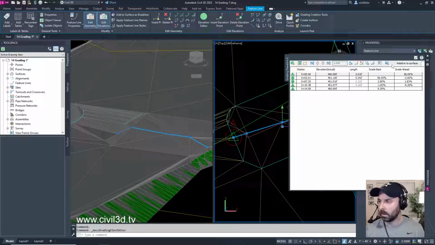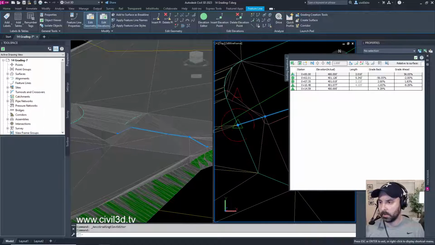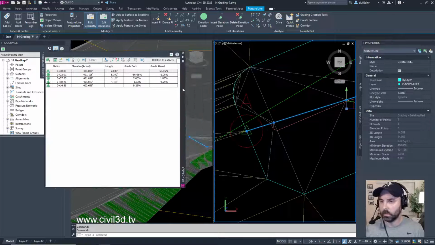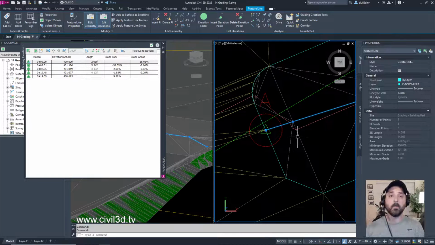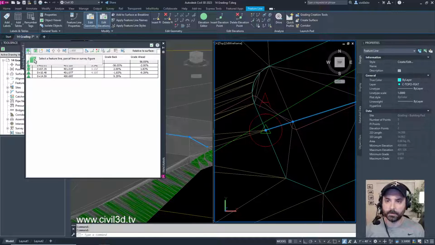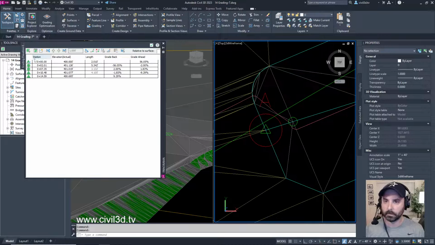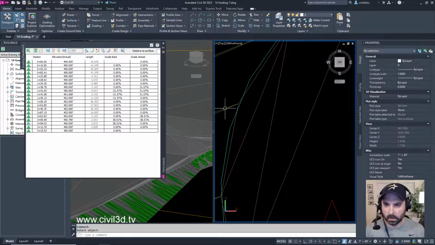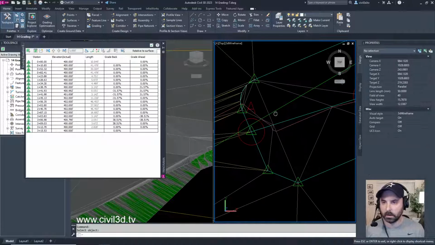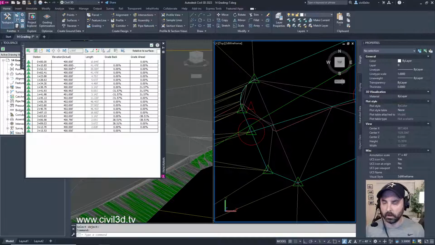So if I want to select my building pad, let's move this over here so we can see. If I want to select my building pad feature line, I'll select this button. Or at least I'll select it once again. Okay, here we go. I'll select the building pad, and it's more or less at 400. If I come around here, where am I at?